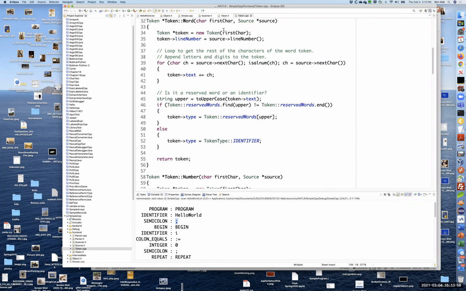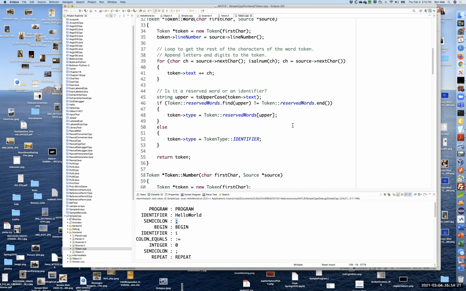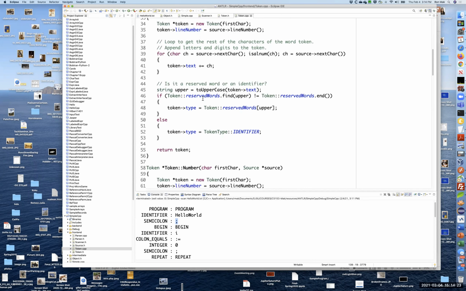We initialize it with the first character, and as long as we're seeing more letters or numbers, remember, a word is a letter followed by 0 or more letters and numbers. We go ahead and get those characters and append them to the text of the token, and then once we have the word, we check: is it a reserved word?